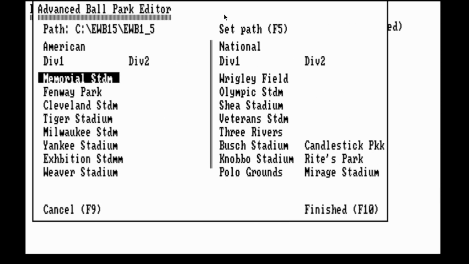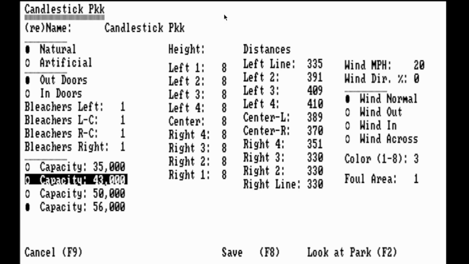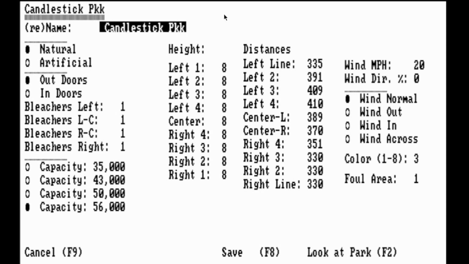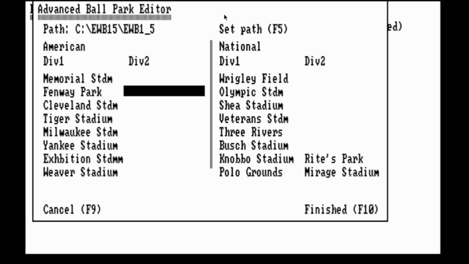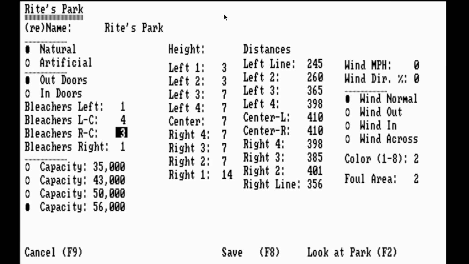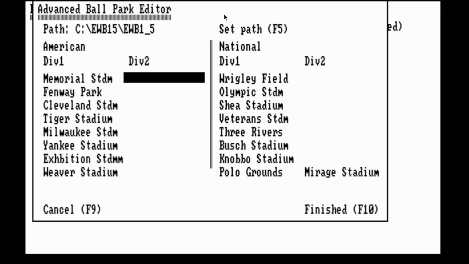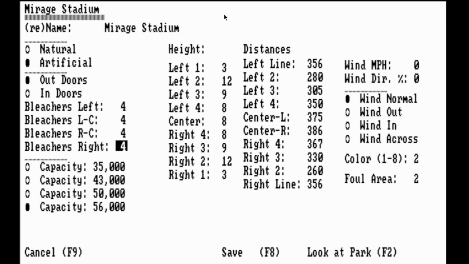And now my DOSBox stopped responding. There we go. We're back. I just have too many things open as usual. Almost done with this part. Then we'll get to the interesting part, which is configuring the stadiums. All right, get rid of Mirage Stadium, and then we can start editing these other ones.